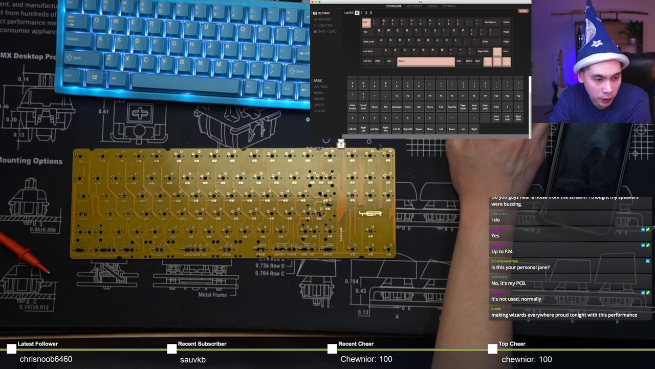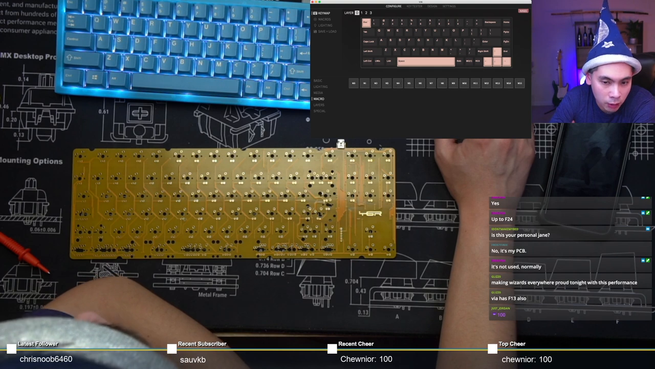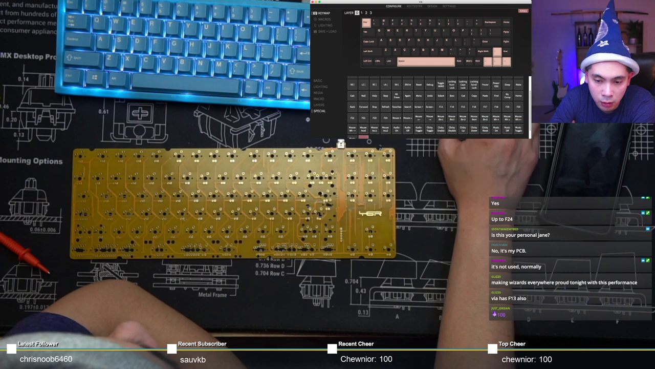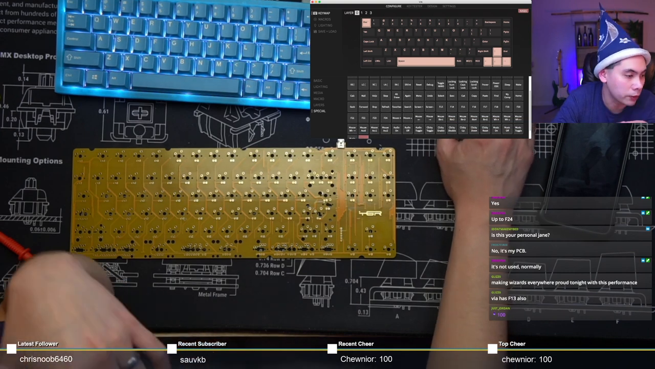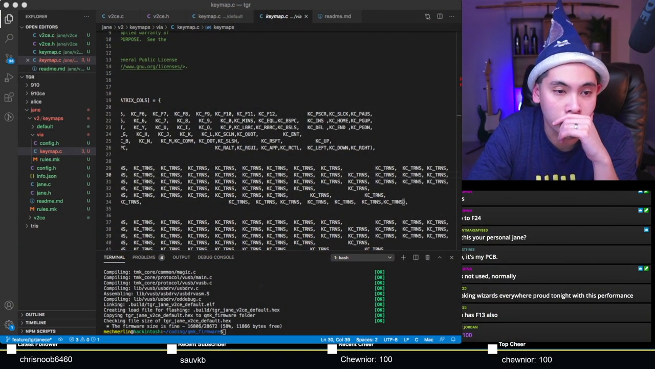Looks like they only go up to F12 for the basic. How about for media, macro, layers, special? There you go, F13 is under the special tab. Perfect, okay. That's fine. Just Jordan, 100 bits. Thank you so much.